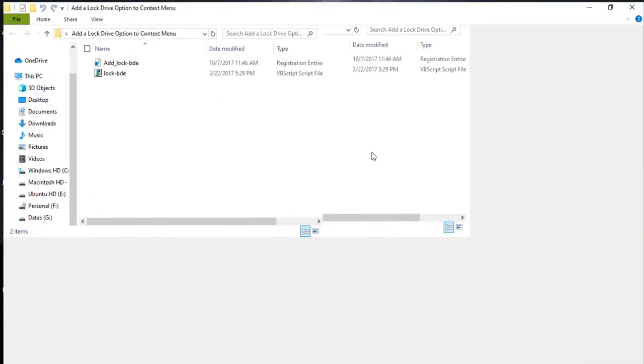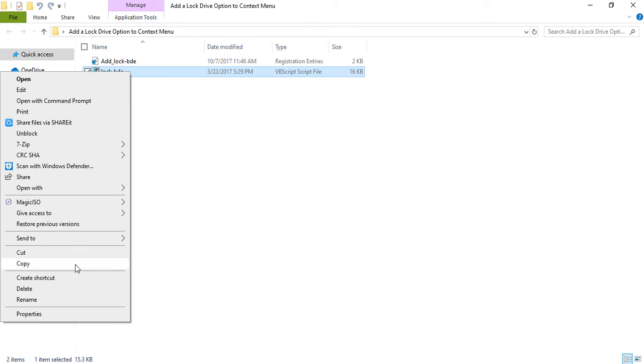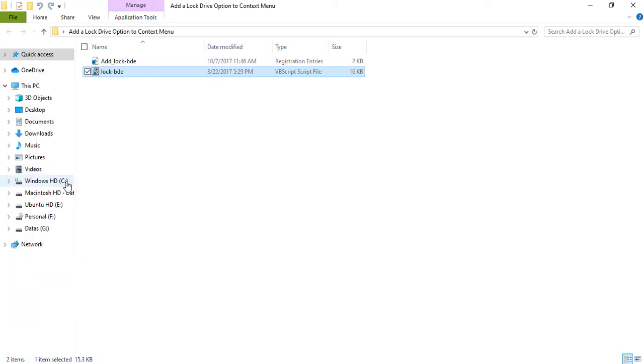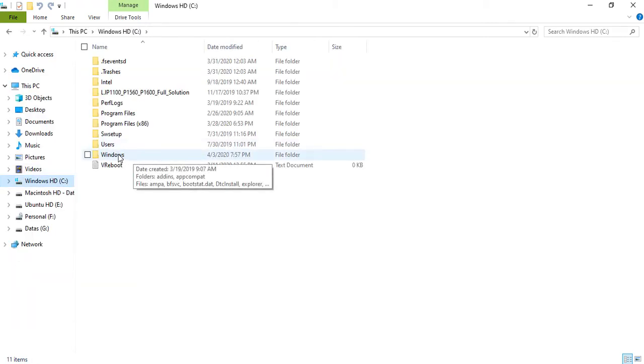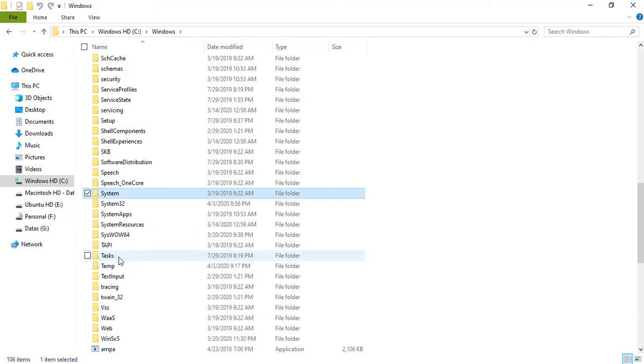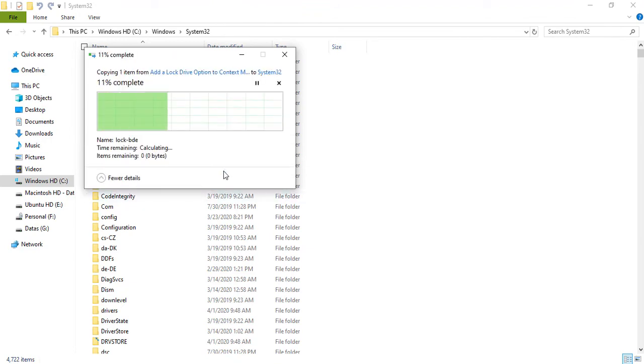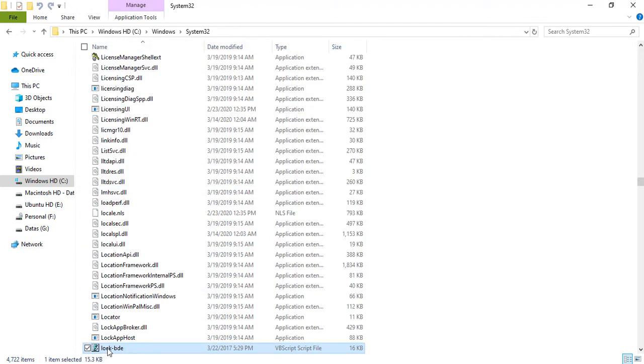Now the first thing you will have to do is just copy this file, lock.bde. Right click, copy, and go to the Windows drive, which is always C. Windows folder and System32 folder. Now here, paste it. Yes, continue. Now the file is here.